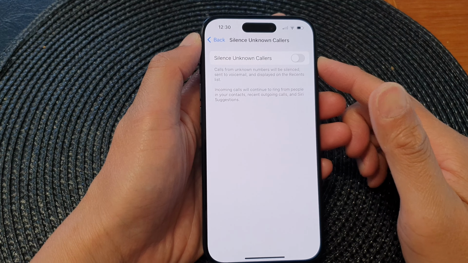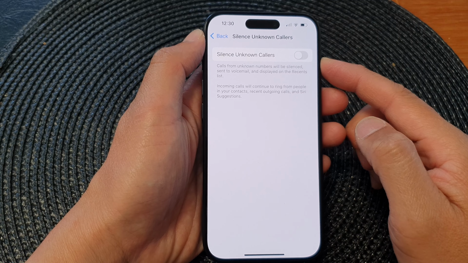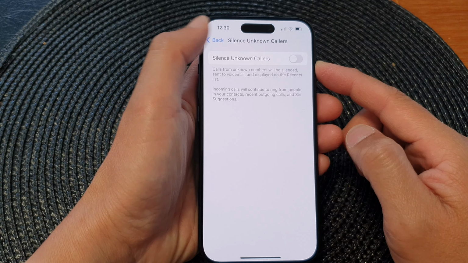Hey guys, in this video, we're going to take a look at how you can turn on or turn off Silence Unknown Callers on the iPhone 15 series.